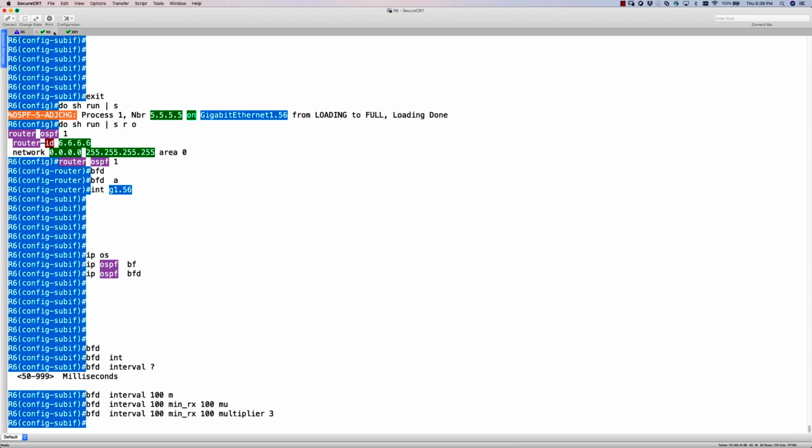I will send 3 control messages. If I don't receive 3 responses, or if I don't receive a response at all, in about 300 milliseconds, I will declare him dead, and I will instruct OSPF to kill the neighborship.